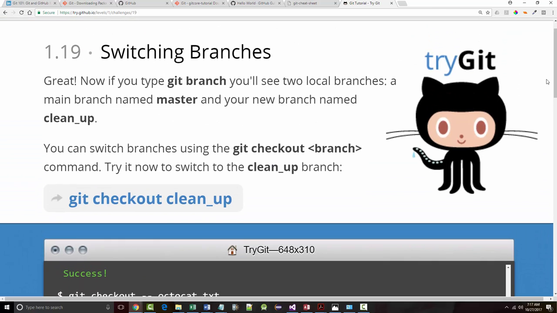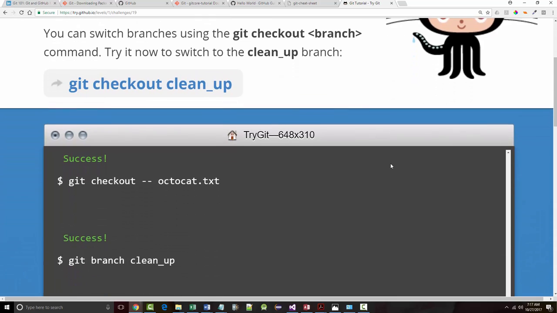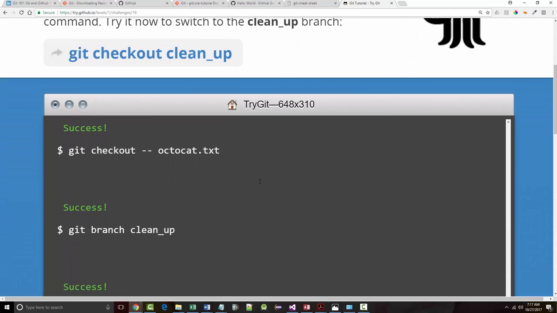Great. Now, if you type git branch, you'll see you have two local branches. The main one called master, which we've been using previous to this, and the new branch that's called cleanup. You can switch branches at any time by using git checkout branch. So if we want to go from master to cleanup, we type in git checkout cleanup.